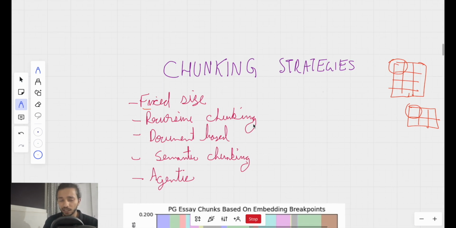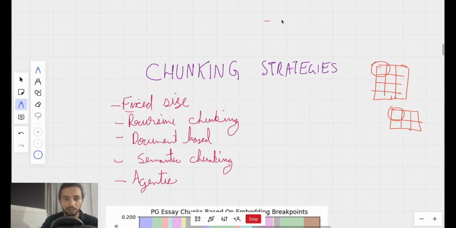There is something called recursive chunking. If you have a lot of sentences, and maybe you have some kind of separator, like a space, or maybe a slash n, which is a new line character, it just recursively keeps splitting it into several parts. That means repeatedly it creates one split, then it creates another split.